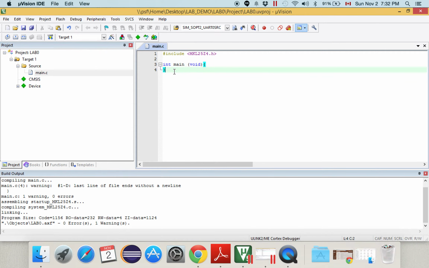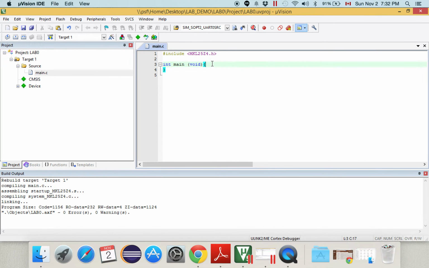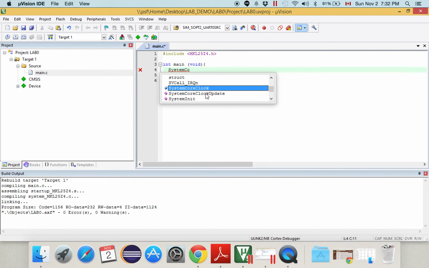Okay. So the warning is basically that the last line of the file ends without a new line. So just add a new line here and then compile it again. Okay, so we have 0 errors and 0 warnings. Now let's set the clock for the processor. There is a built-in function, SystemCoreClockUpdate.